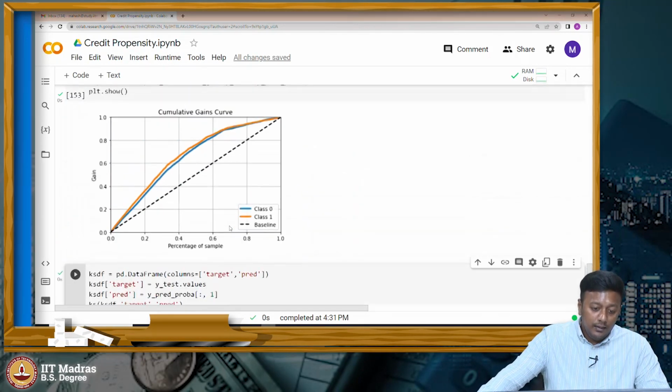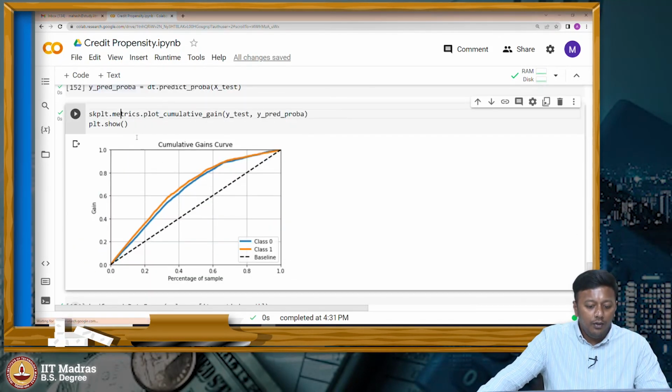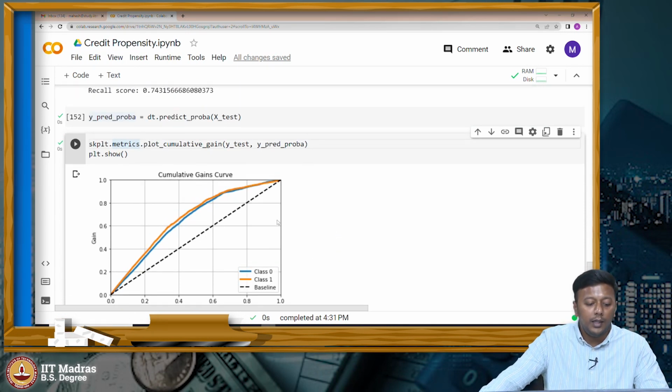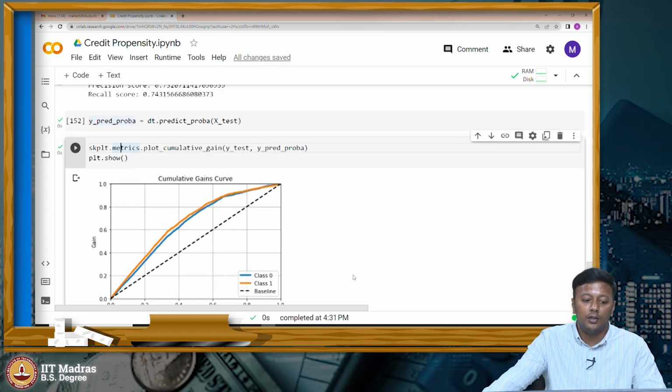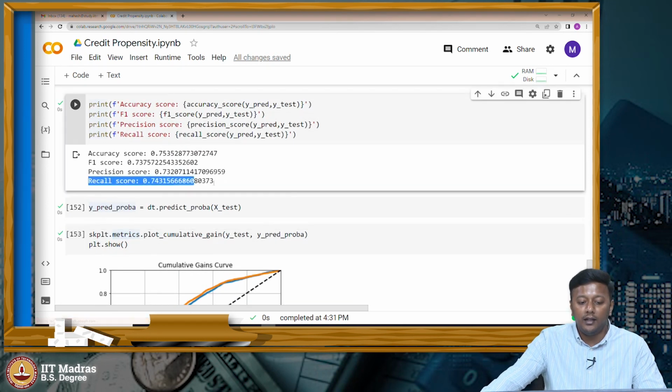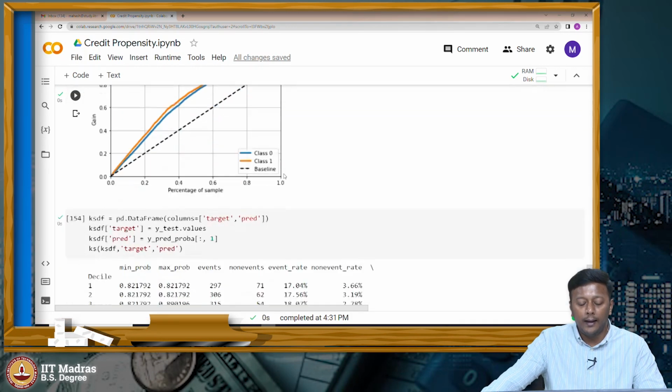And there is AUC, right? I have plotted the AUC here. What this also says is that this particular model is doing pretty good for both classes, class 0 and class 1, and the best is actually class 1. And that's why the recall is also very high.